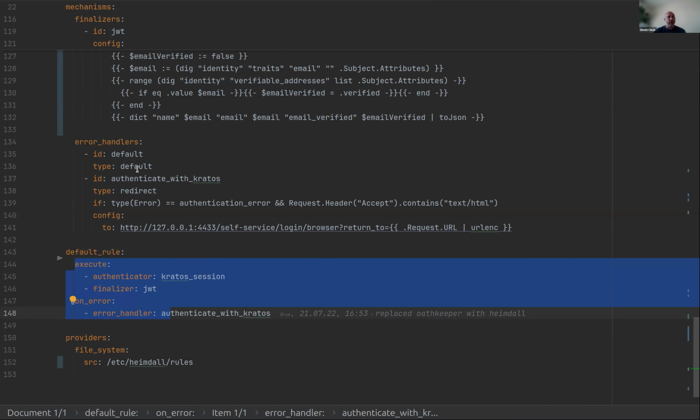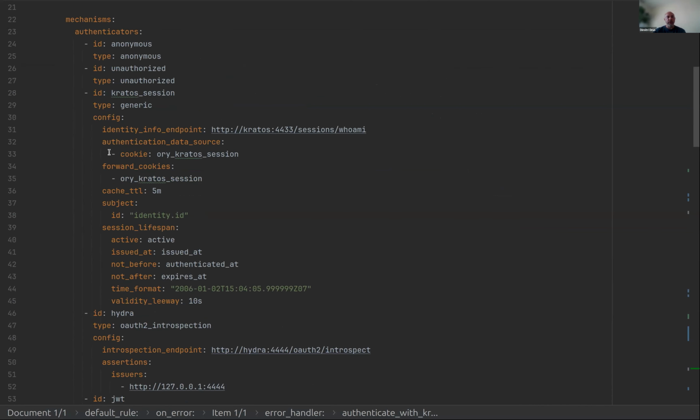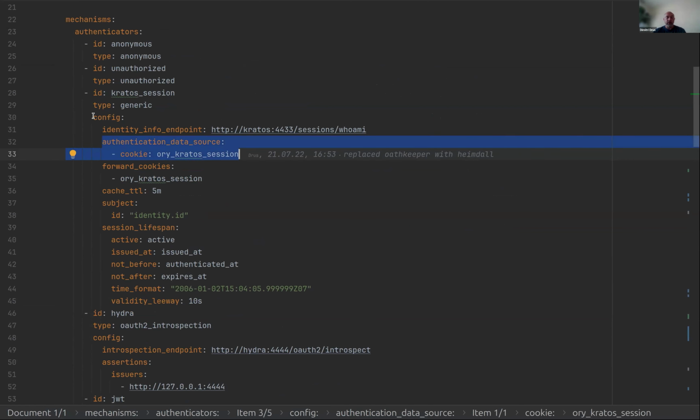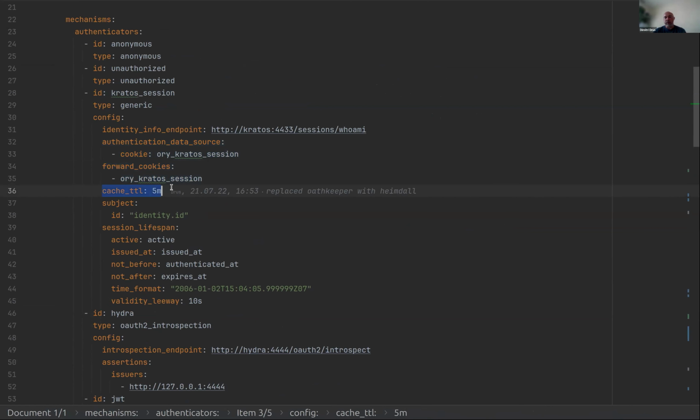And the Kratos session, for example, the authenticator, it is pretty big. So we say, okay, this is our identity endpoint. This is where you can resolve the cookie you get from Kratos and get the corresponding logged in user information. So this is the cookie you have to look for. If it's not there, then it does not apply. And this is what you have to forward to that endpoint. And the result you can cache for 5 minutes and create a subject out of the information you get from here. The result is a JSON object.